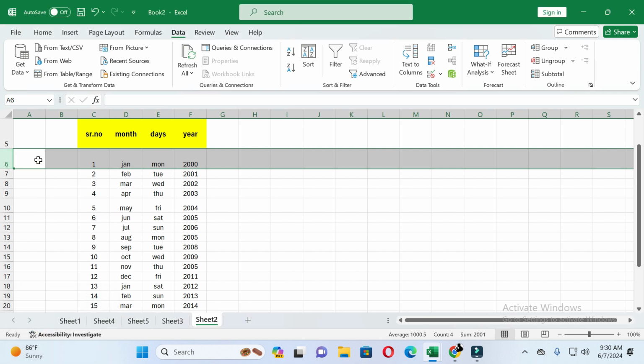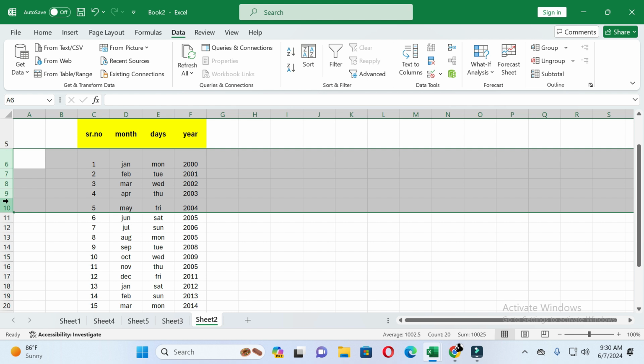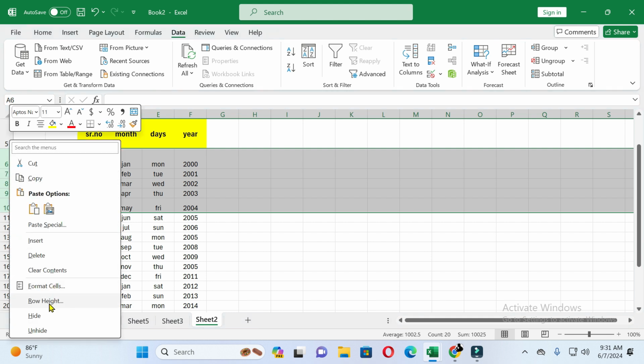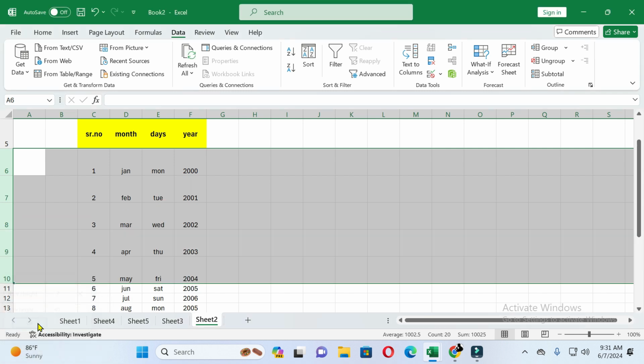Similarly, if you want to change the height of multiple rows, just select the rows. After selecting the rows, click the right side of the mouse and then click on Row Height, and here select the height of the row. After selecting, click on OK. You can see the row height is changed.